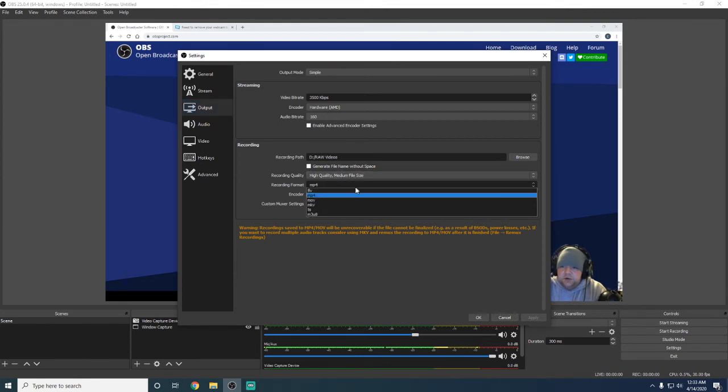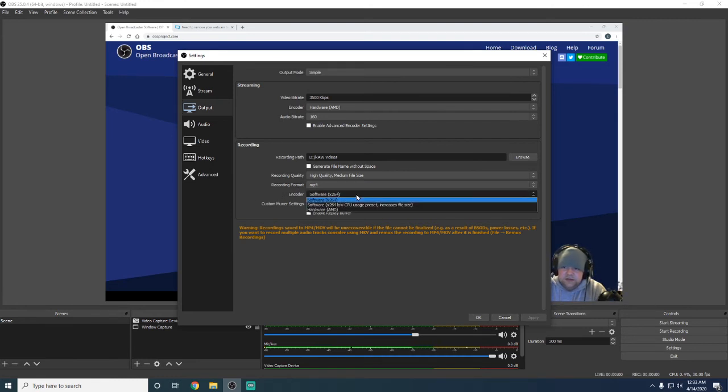For the recording format, I think the default is FLV. Change it to MP4. It's just easier to upload. It's more universal on different websites. It's easier for different devices. And for the encoder, it should be X264. Just leave it on that. It'll use your CPU to encode instead of your GPU.